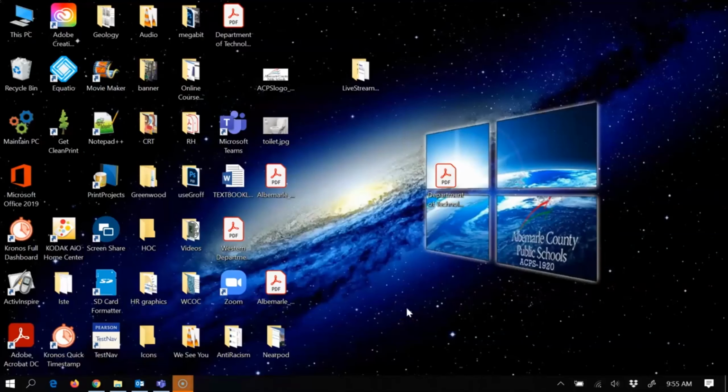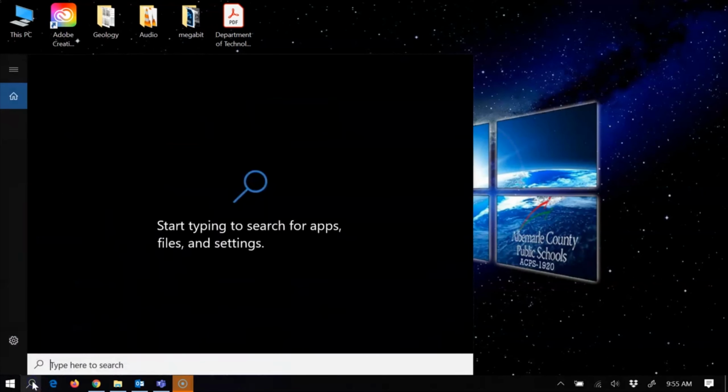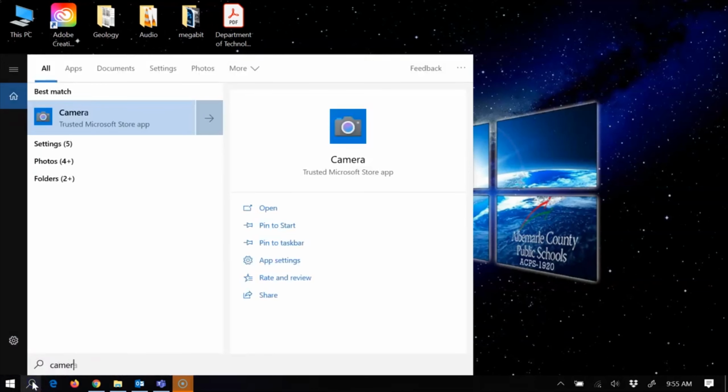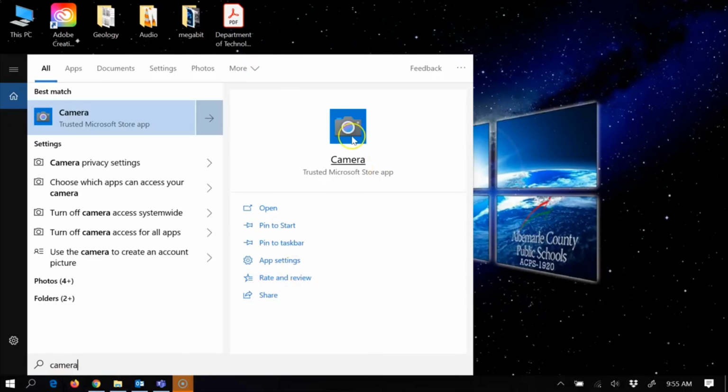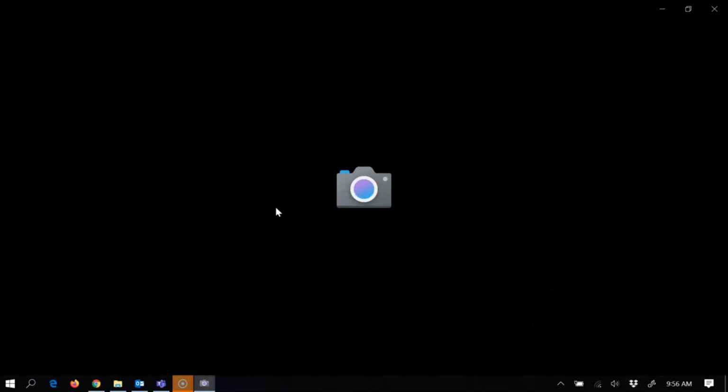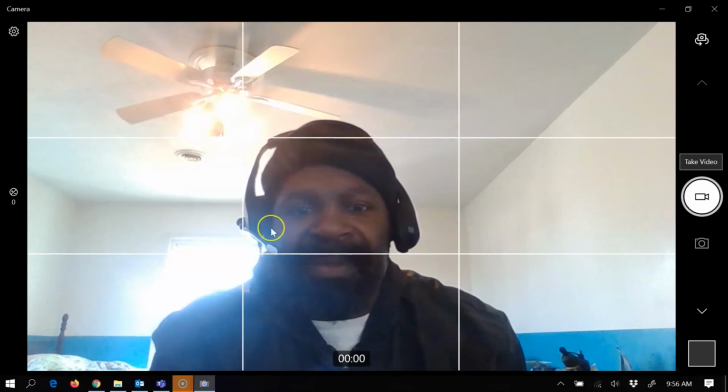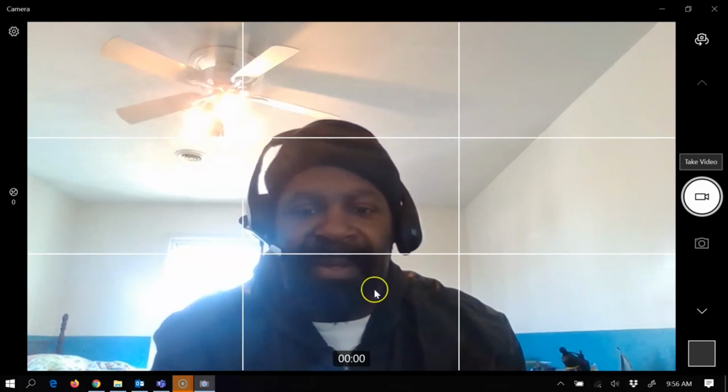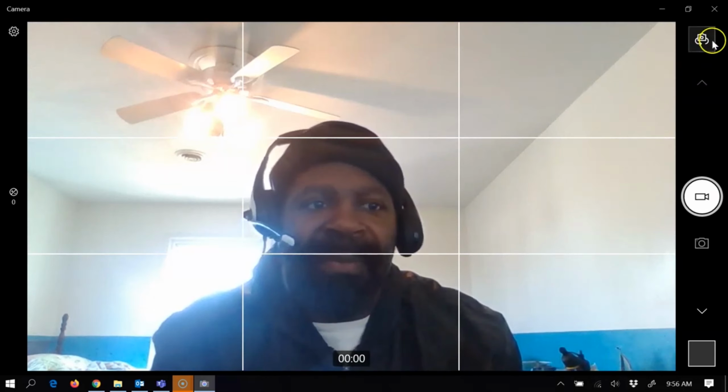If I wanted to check my camera settings, I would come over to the bottom left where the magnifying glass is, left click on it. I'm going to type in the word camera. And there's an actual app on your computer called the Camera app, and I'm going to open this app right here. From here, this is my front-facing camera. If I wanted to switch from this camera to a different camera, I would go over here in the top right corner and I would choose Change Camera.